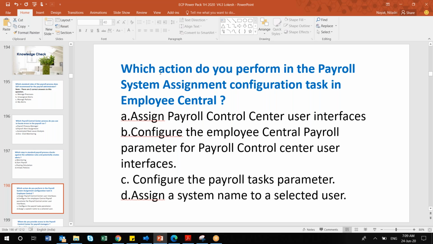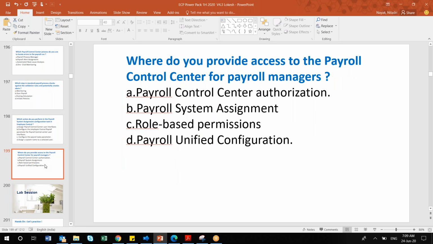I think it's D. Exactly. You are absolutely correct. Only that is the thing. We directly assign a system name to a selected user. That is what we do in the system assignment configuration. That is the only thing we do. You are absolutely correct. The last question for today.